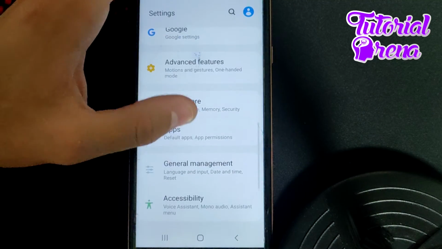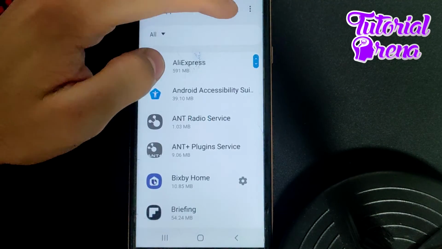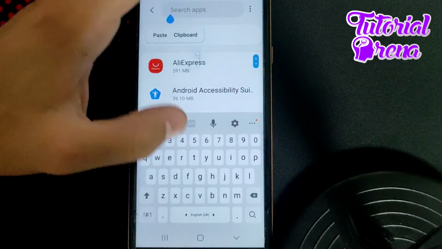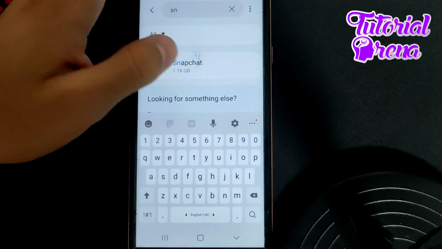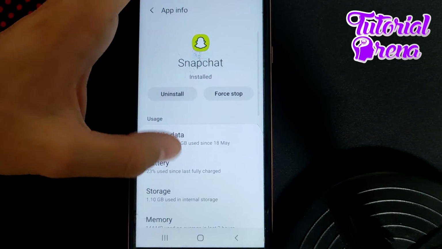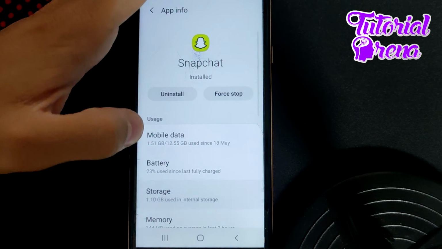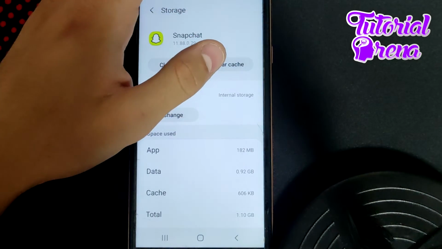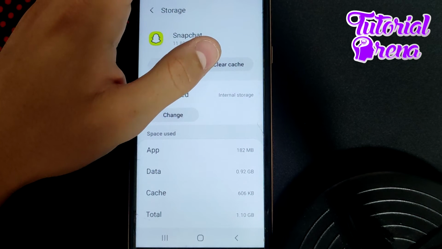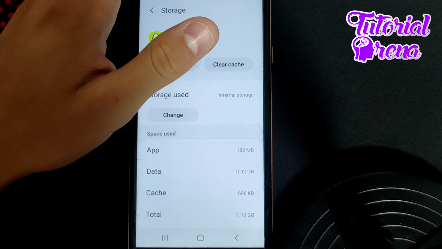Then you need to go on applications, and in the search box you need to type Snapchat. After you get that selection, you need to go to storage. Then you can clear the cache, which is so important to try and fix that problem with your map.